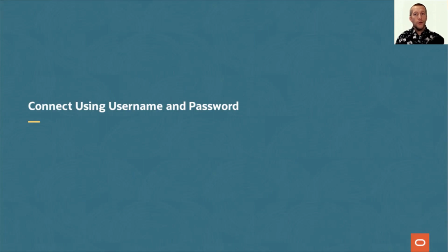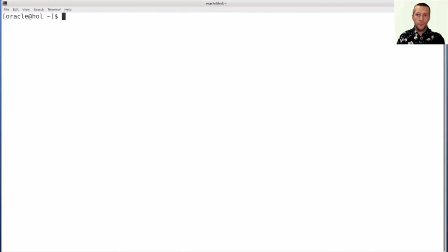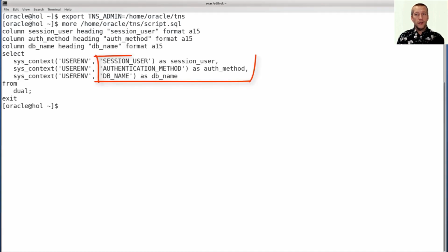First, I'm going to show you how you can connect with username and password. I'm just going to start by setting my TNS admin variable. And here I have a script which basically just logs on to the database and tells me which user I've logged in as and with which authentication method.